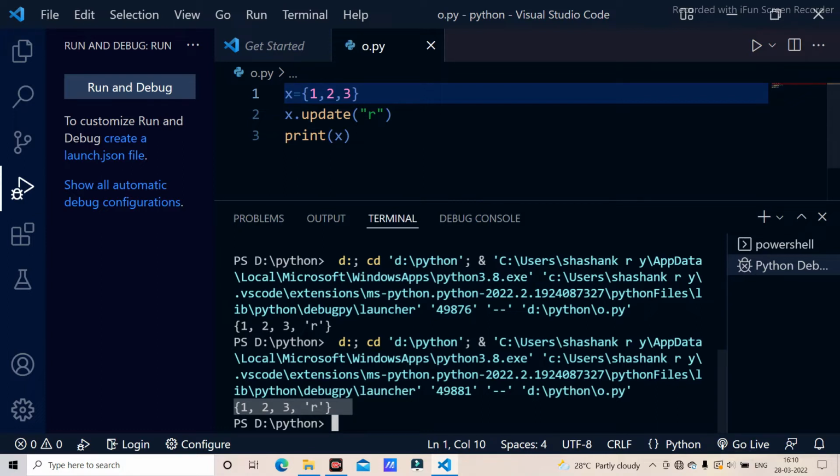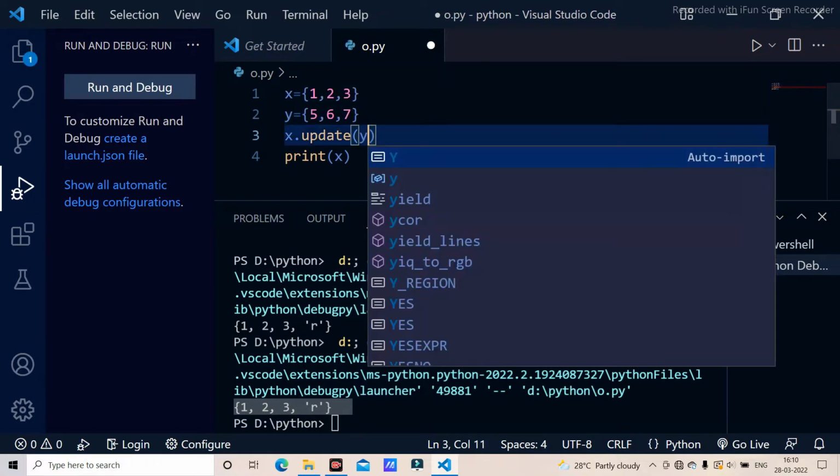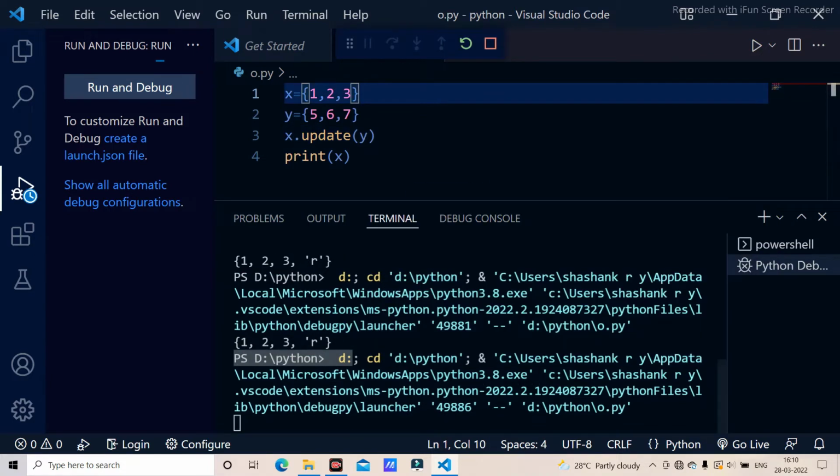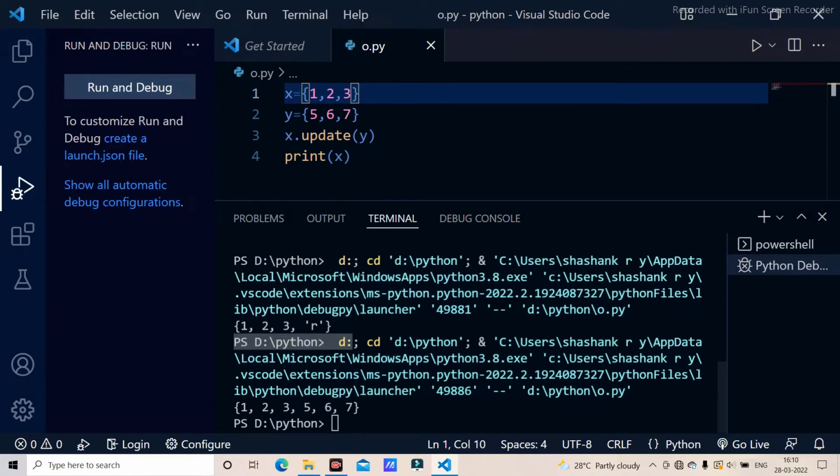We have used only one string. Instead of that, if I use a new set here, we can update with that. For example, I use y equal to 5 6 7. I just save it, and here in the update value I just use y and I run the program. Well, you are going to get 1 2 3 5 6 7 as a new set, and this is how we are going to go with it.